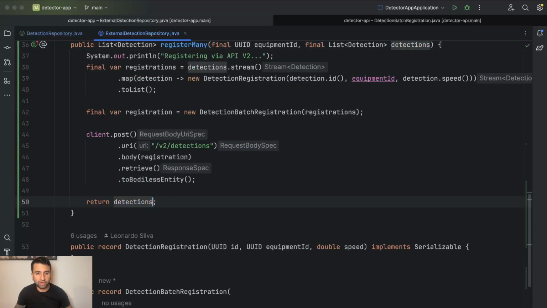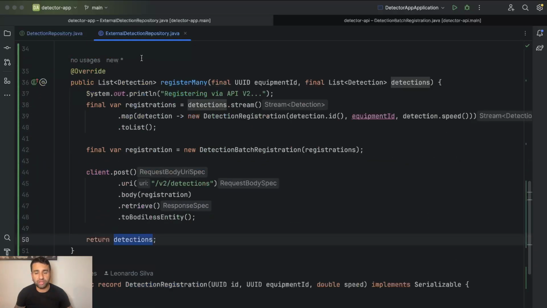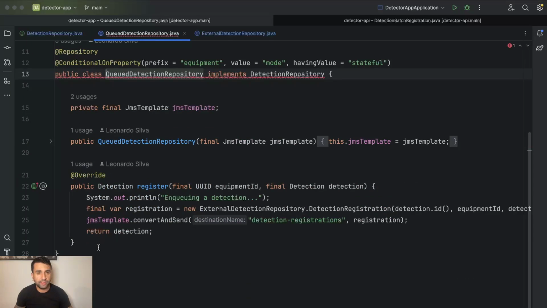So now, both in the API and also on the detector app, we are not handling, for example, if you send a list of detections, it expects everything fails or everything succeeds. There's no, okay, I will try to insert some and some may not work. So that's why we're returning a list of detections, or we could even create another object to represent the result of this batch execution. But for now we don't care much about it, so let's just return and make it work, and then we can refactor it later.